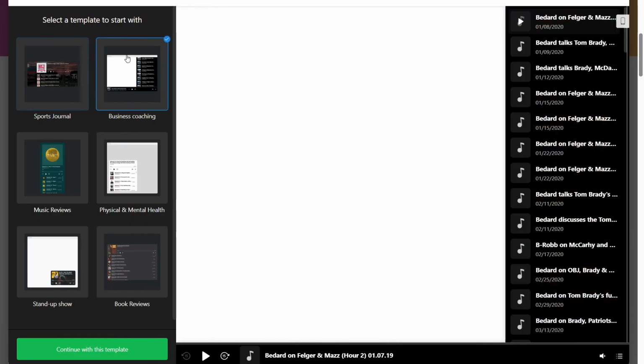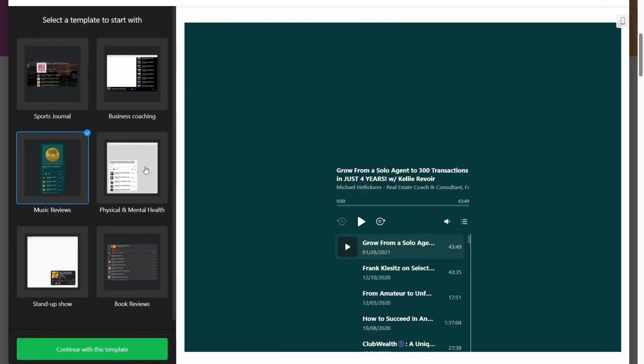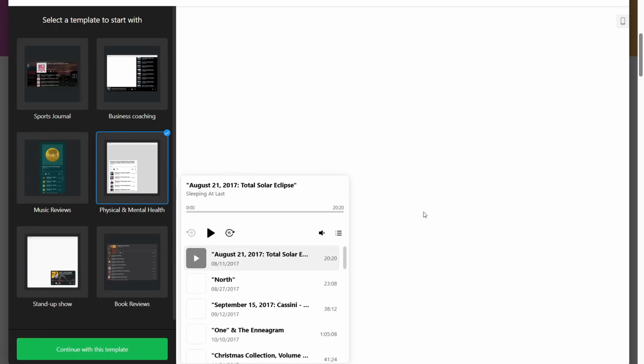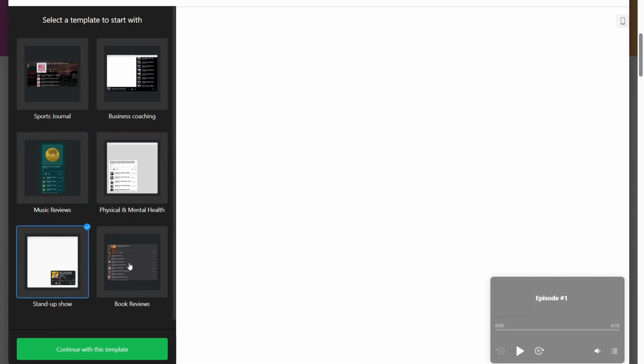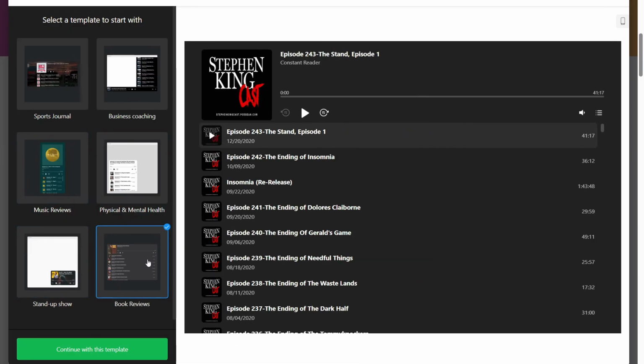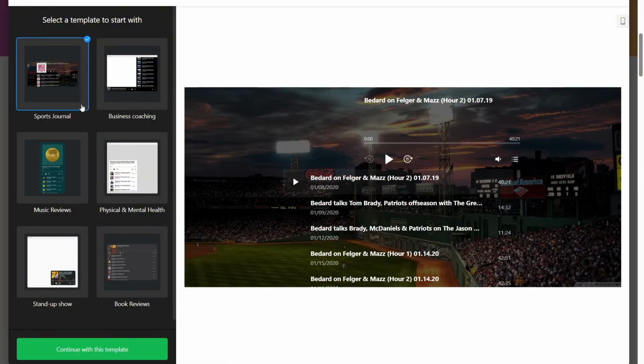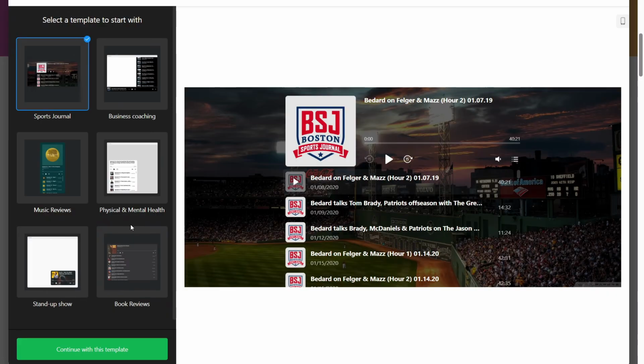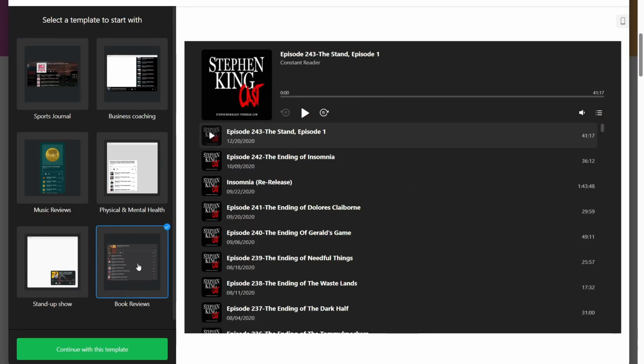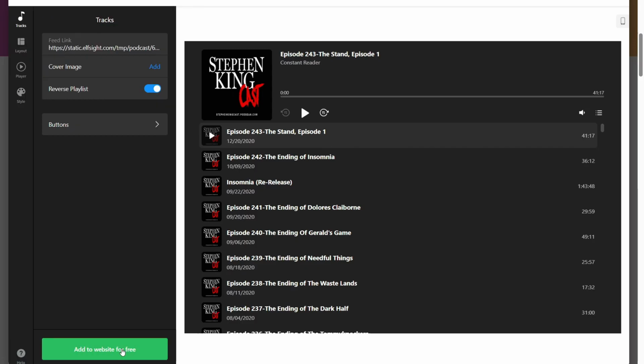Now, the first step here is to choose a template that's closest to what you're looking for. It doesn't have to be perfect because you'll be able to customize the design, layout, colors, and more later on if you want to match your branding or similar. Just pick the one that's closest to what you're looking for now. And for this demo, I will go ahead with this option. From here, you can go ahead and click on continue with this template at the bottom left corner.